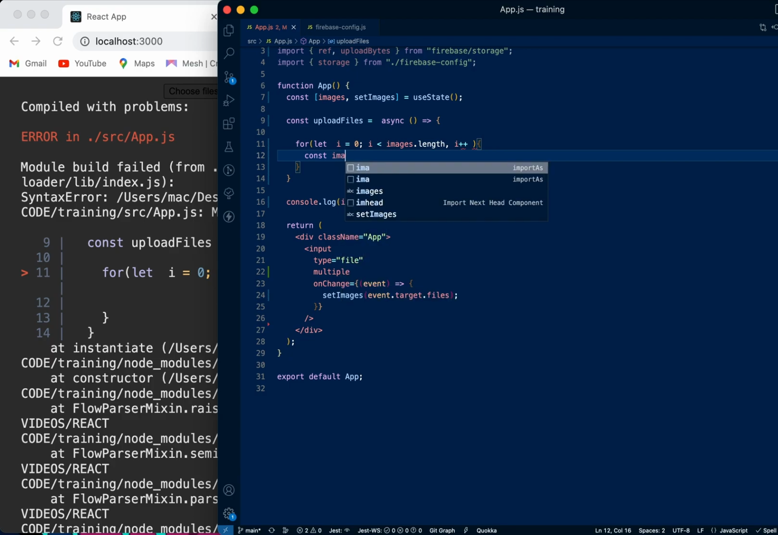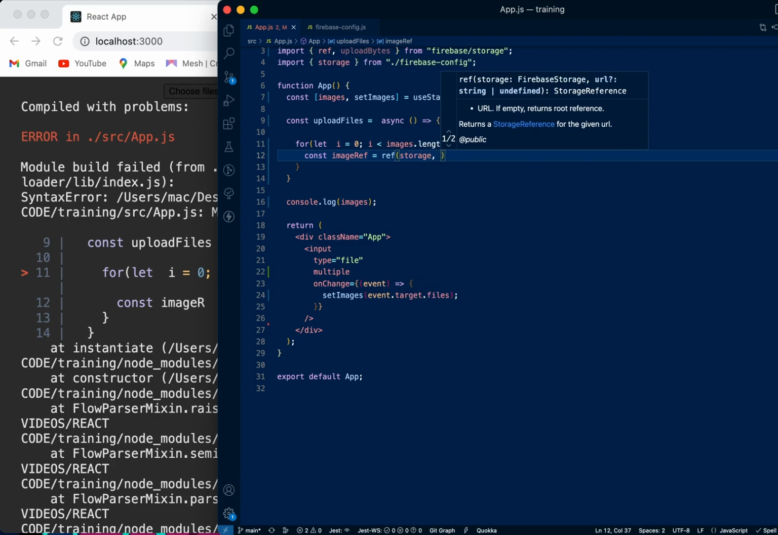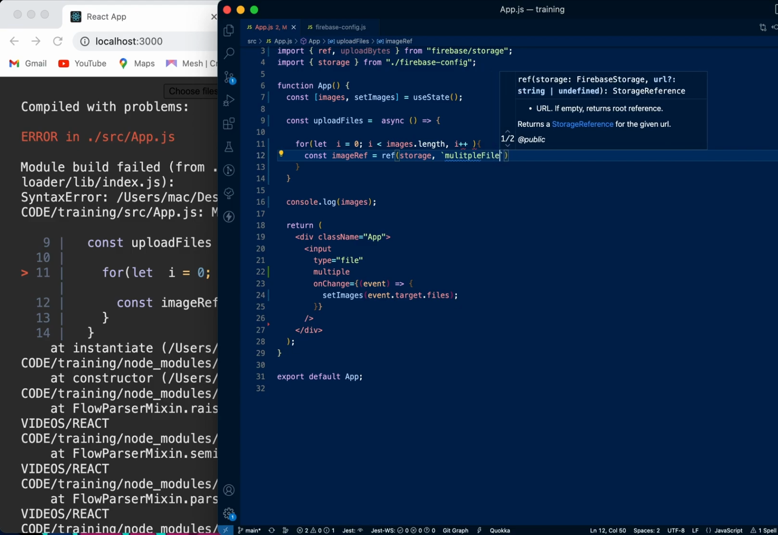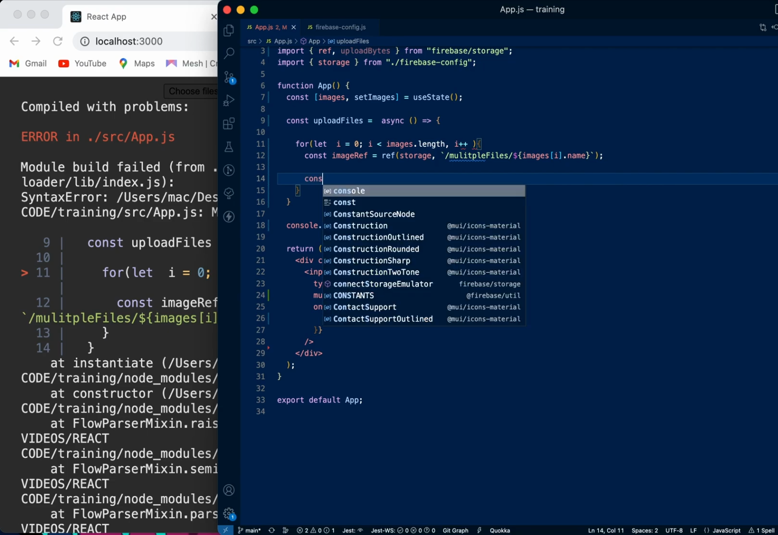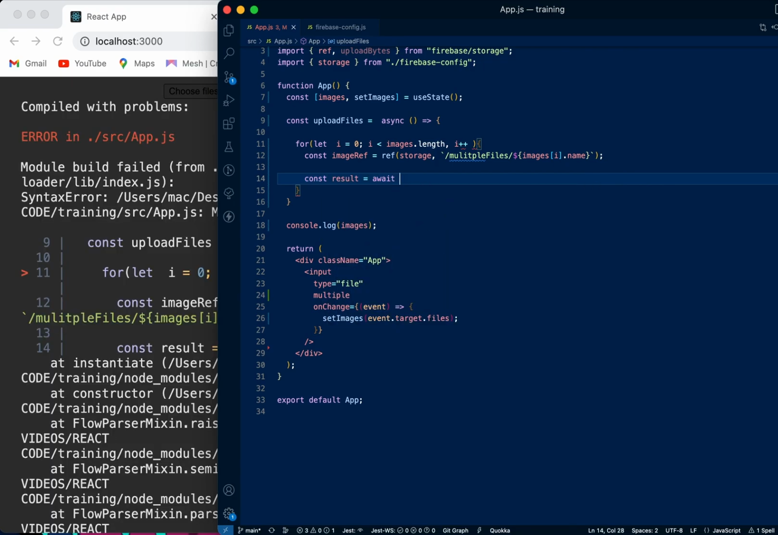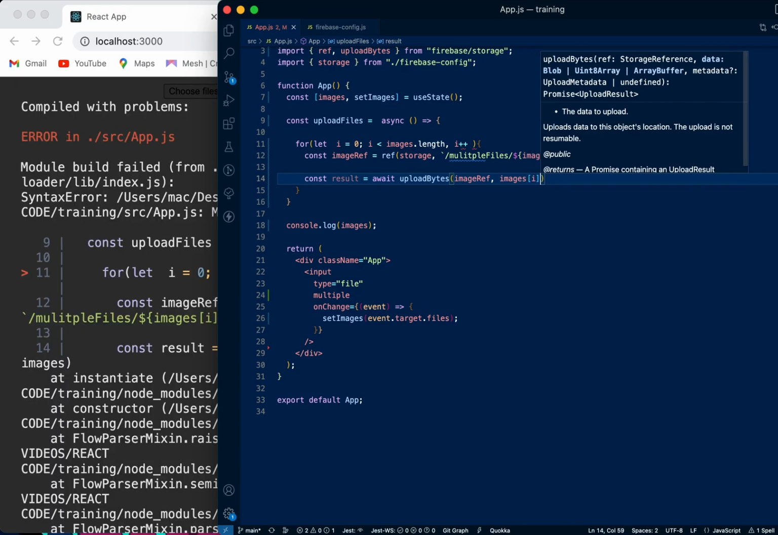So here we're going to say const imageRef equals ref, storage. We're going to upload this inside, let's say, multiple files. Okay, I'm going to put this dollar sign, so we're going to say images. We'll pick the image in the array, the current one we're on, the name to upload it, and then we're going to say const result equals await uploadBytes, imageRef, images, the particular one we're talking about.